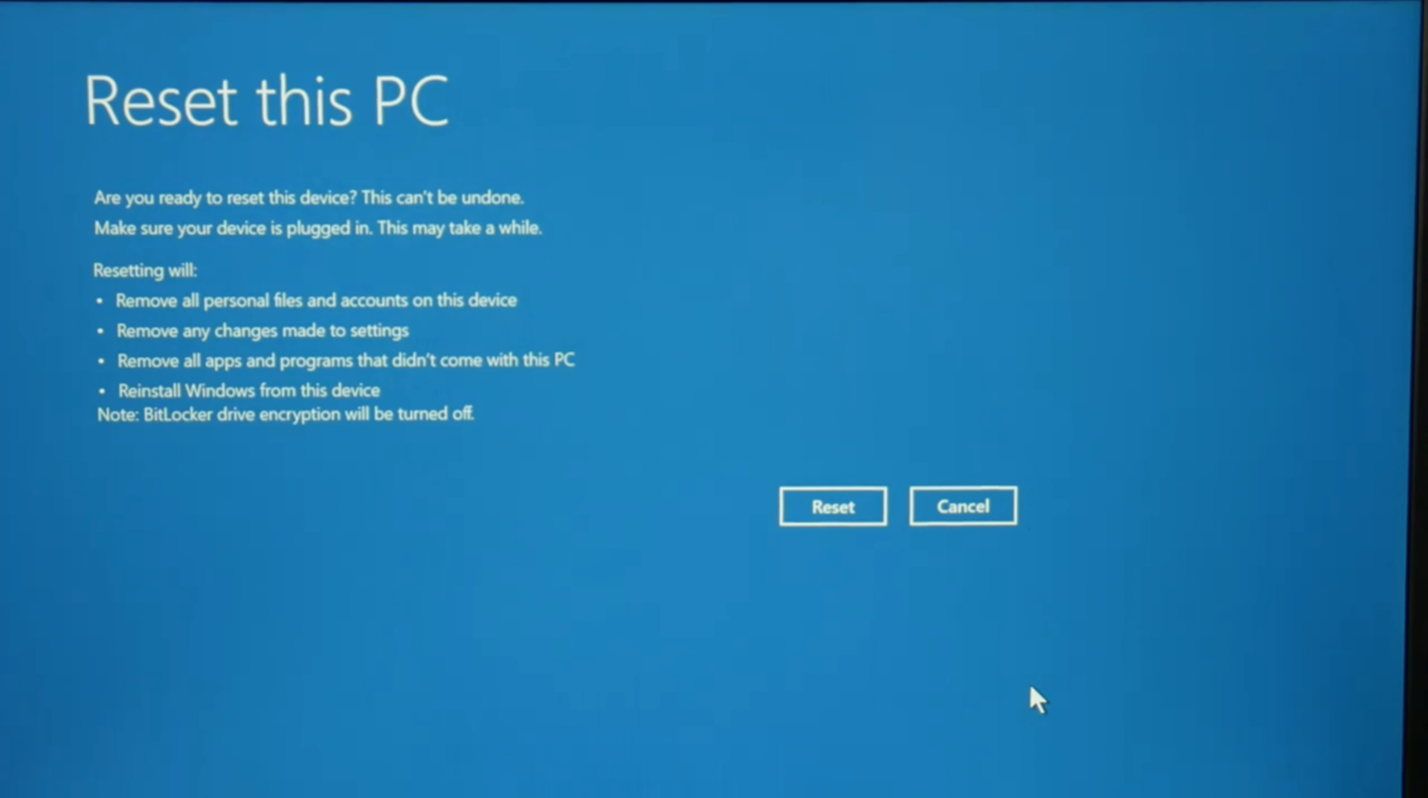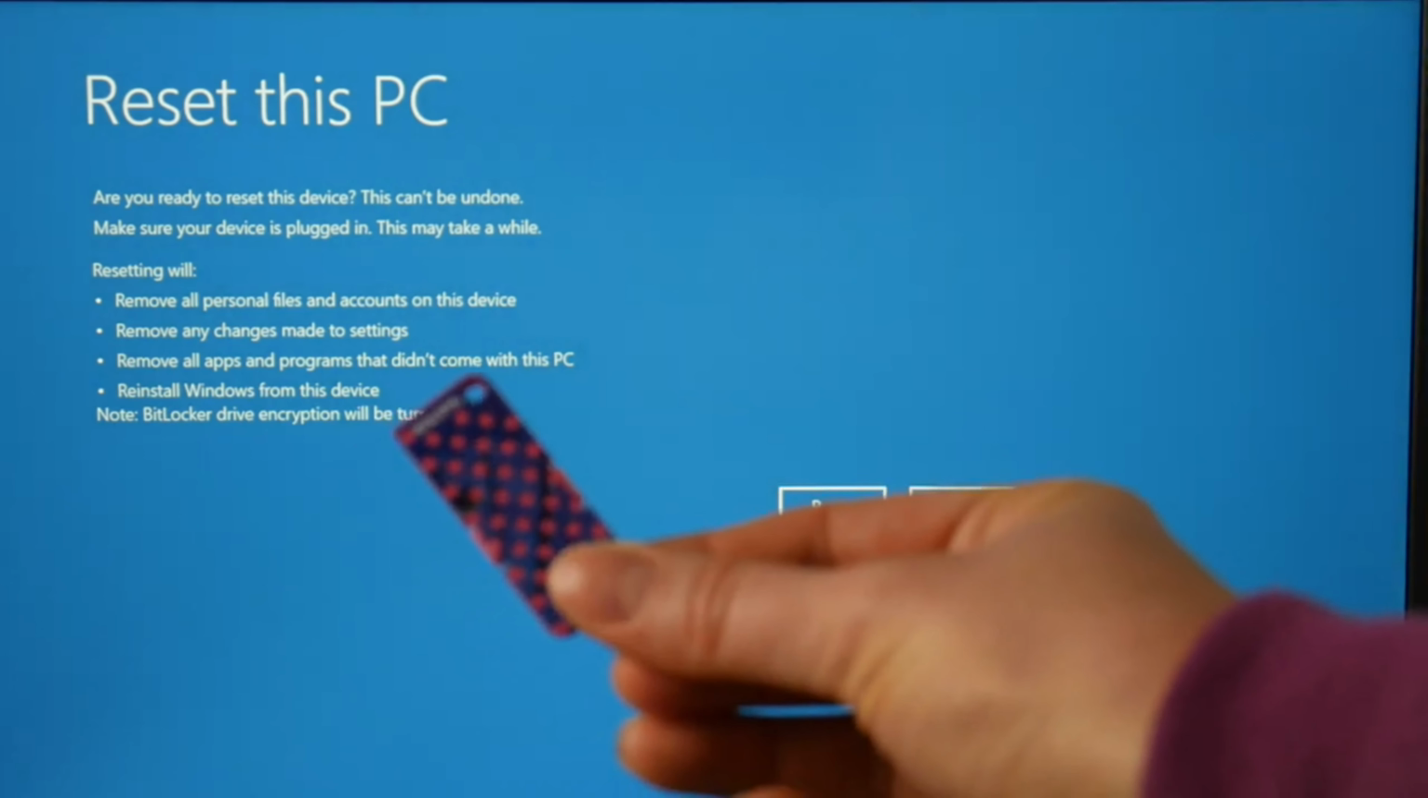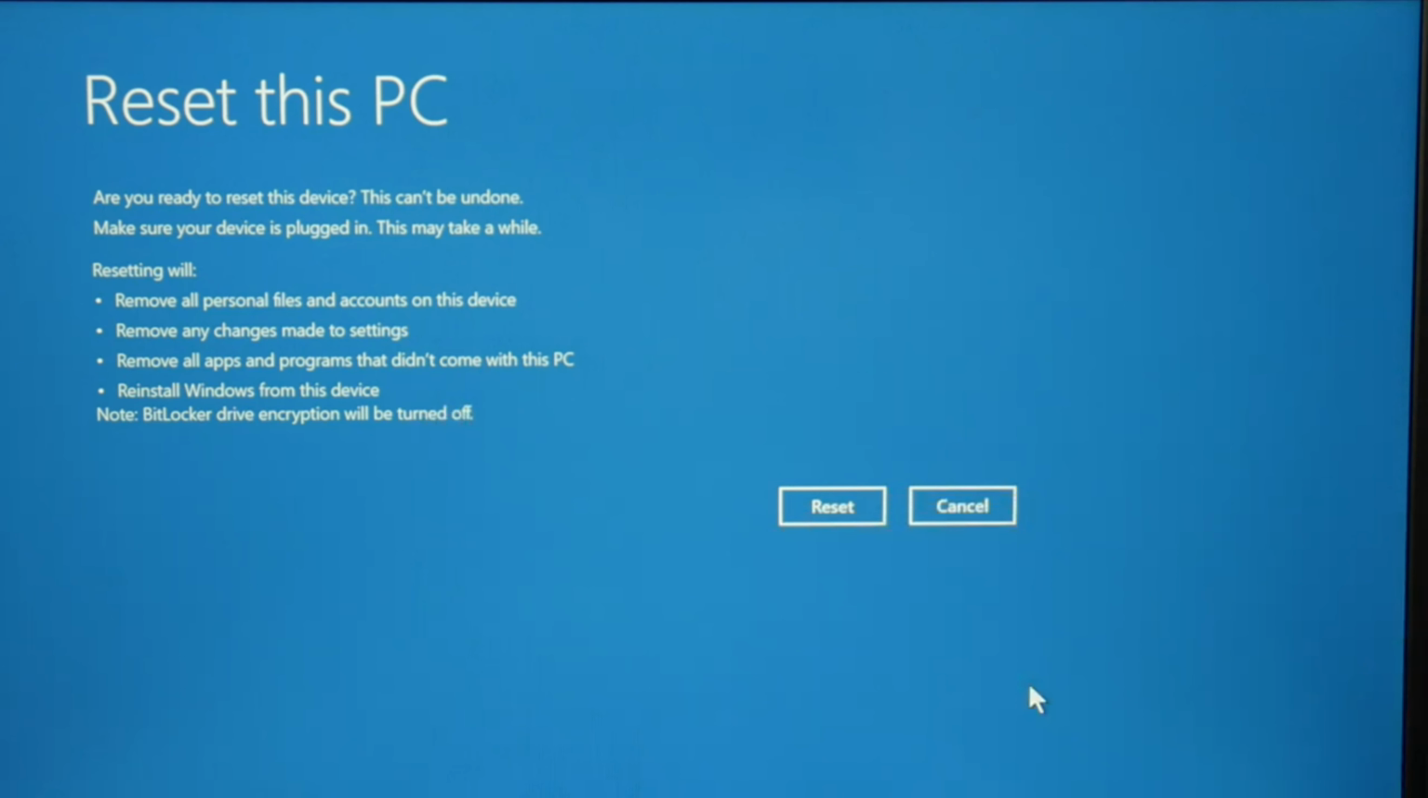If for any reason this doesn't work, the next step in the troubleshooting method would be to reinstall the operating system, because it could be that your system's too corrupt. You can do that with a USB. We have a video on that down below, how to reinstall Windows. So if the reset errors out or doesn't complete, the next step would be to do a complete fresh install of Windows. We show you how in the video down below.